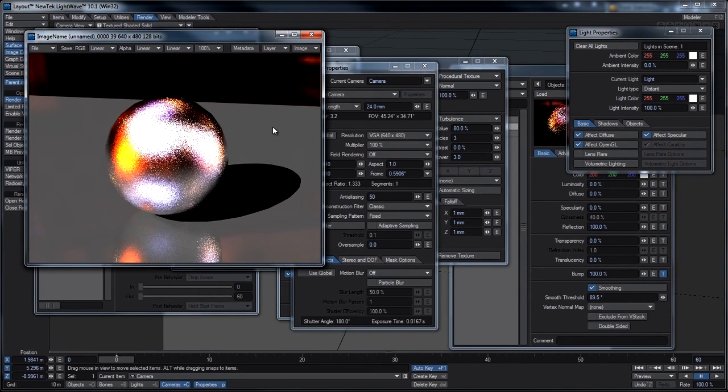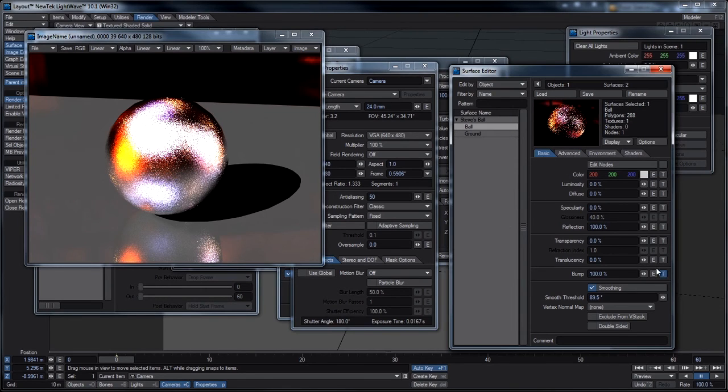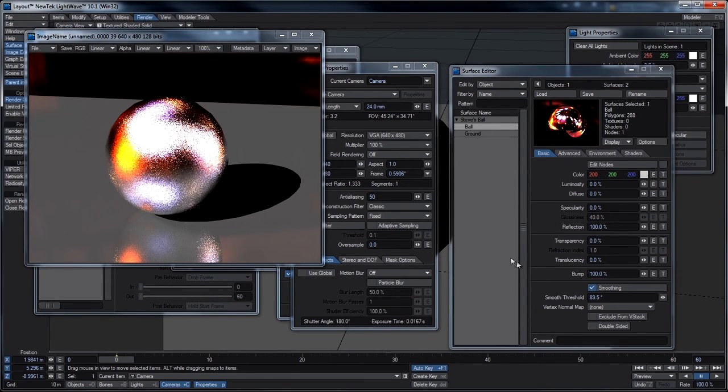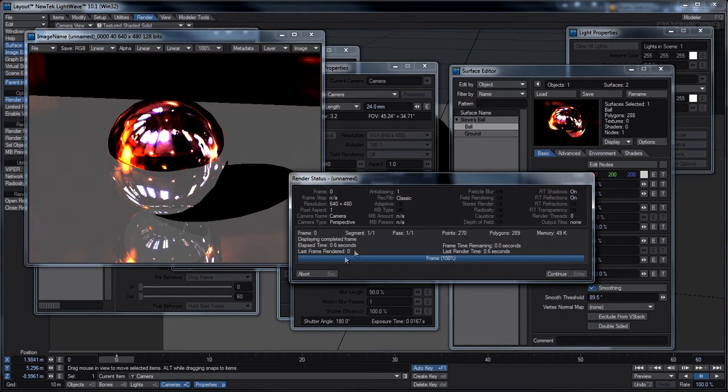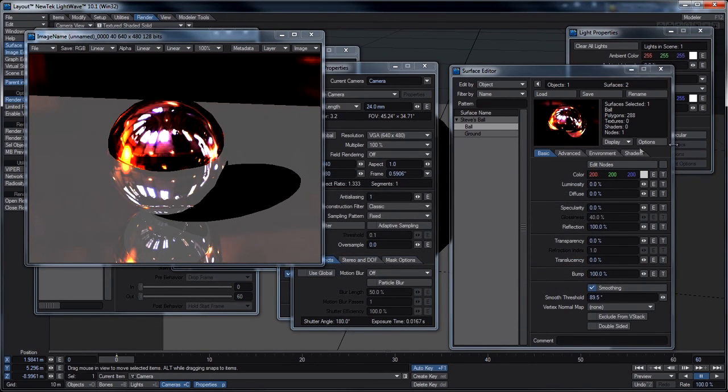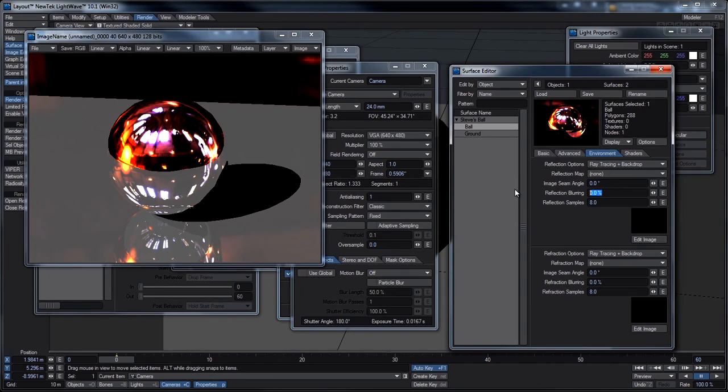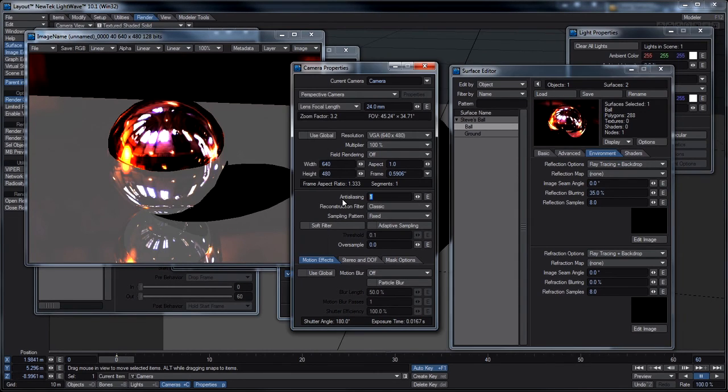If I take this bump map off, shift click the T to get rid of it. Let's render again. Let's get rid of the anti-aliasing. Okay. We go back to environment. We set this up. Let's do, I don't know, 35. And let's go back to the anti-aliasing and set it up to 20.